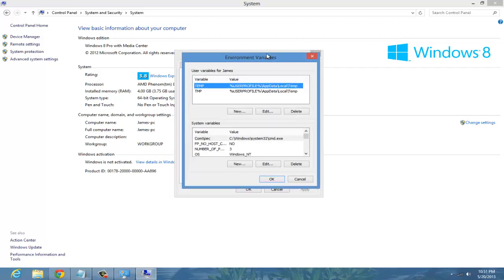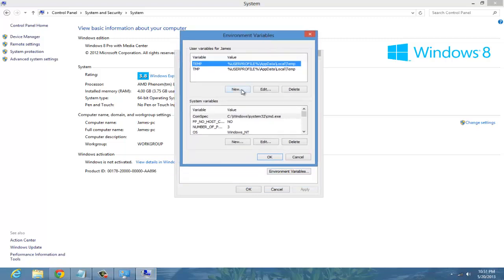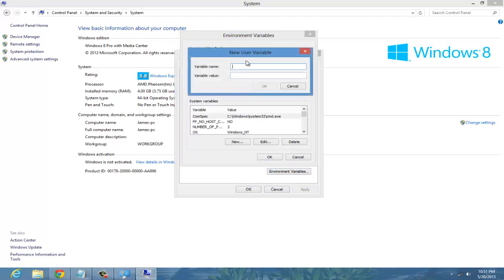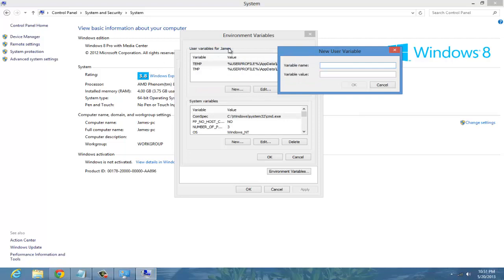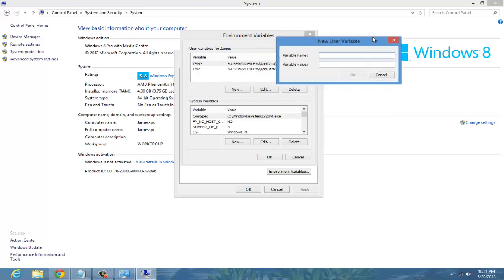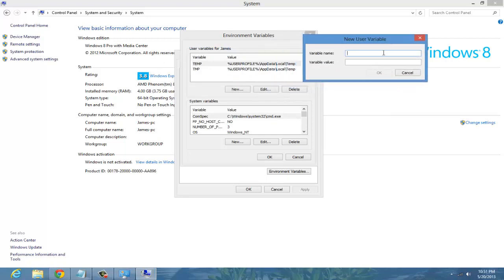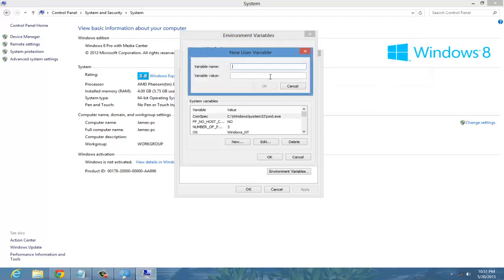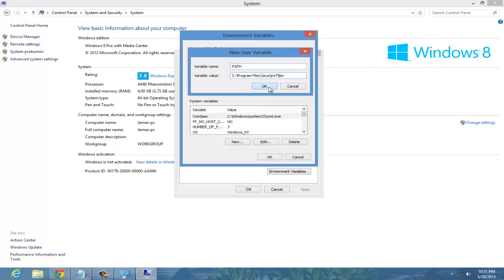And here, click New under User Variables for your name, and then type in CLASSPATH in all caps, and then for Variable Value, paste in what you copied earlier, and hit OK. Hit New again, and this time you're going to type in PATH in all caps. Paste in the same code, hit OK.